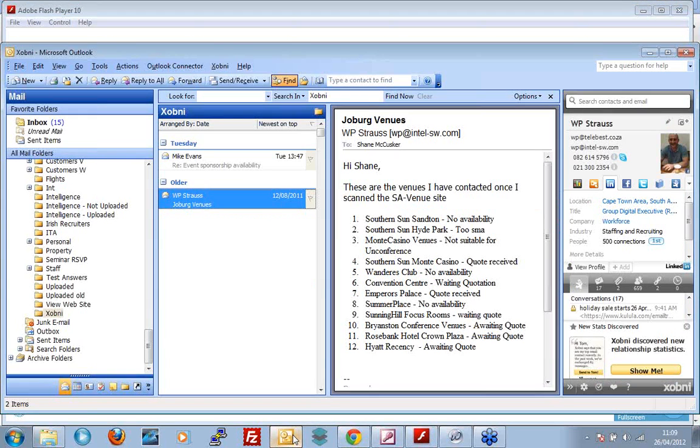This is Outlook. I use 2003 Outlook because we need to be forward compatible with all our customers. But you'll notice on the right-hand side here, I've got a product called Xobni. Complicated name until you realize it's actually inbox spelled backwards. This is a product that's been out for a while now, I think 2008 it came out.